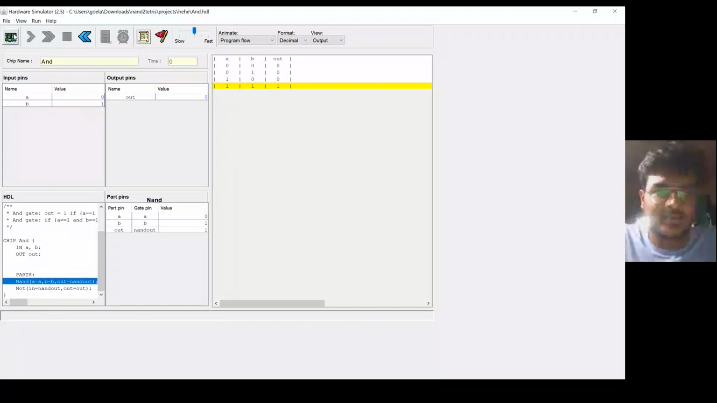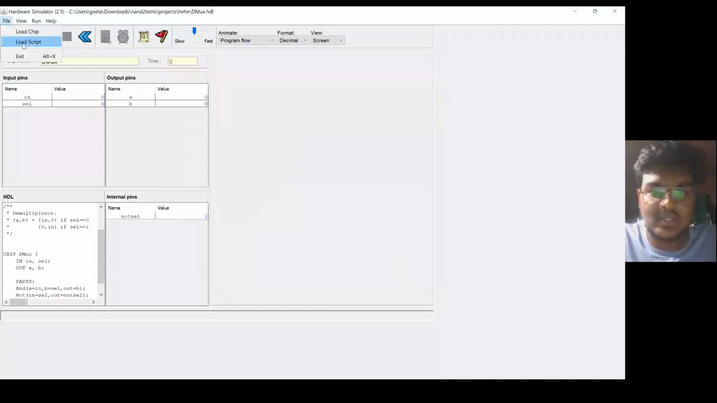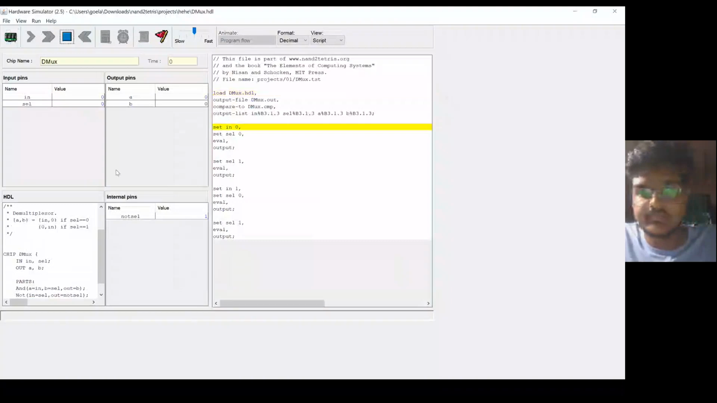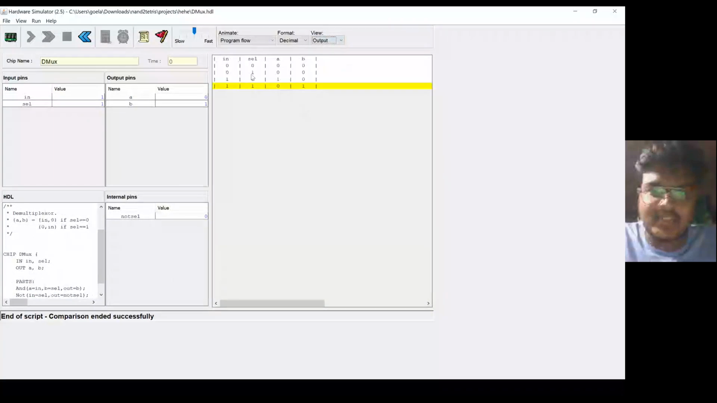Now we can run another program, the second one, demux, load chip. And then for this, we will load the script, demux. This is our demux, we will run it. Yes. So our demux has successfully run and we can just check the output. So this is our output. For input 0, 0 and 0, we get the output 0. For 0, 1, 0, we get 0. For 1, 0, 1, we get 0. For 1, 1, 0, we get 1. So which is the correct output.